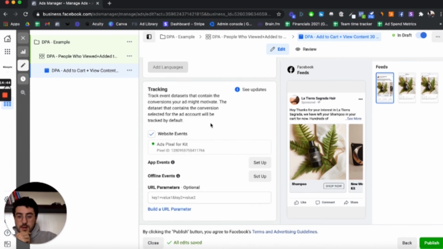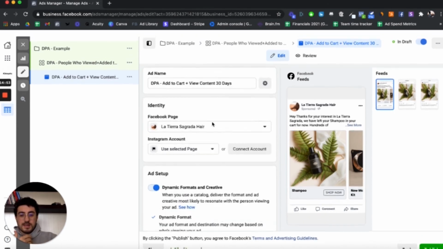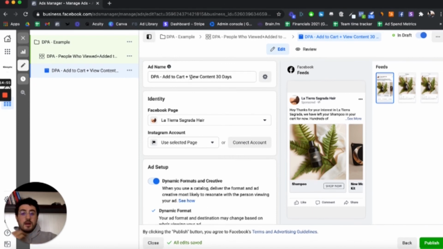and then from there you'll be able to track it from your pixel as well, and all you need to do is hit publish, and that will start running automatically. And whenever someone who has added an item to cart plus viewed content in the last 30 days but has not purchased will receive an ad that looks exactly like this, and it will be updated automatically based on what product they viewed or added to cart.